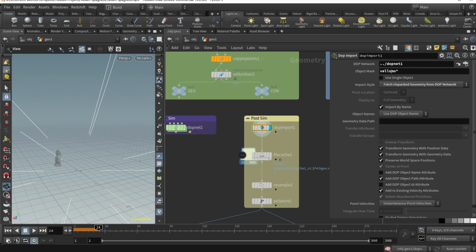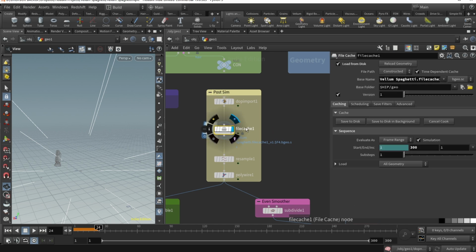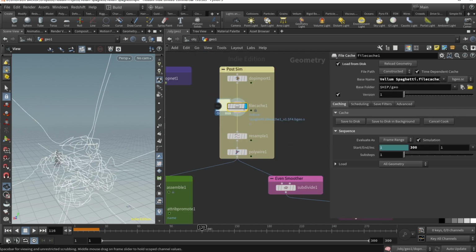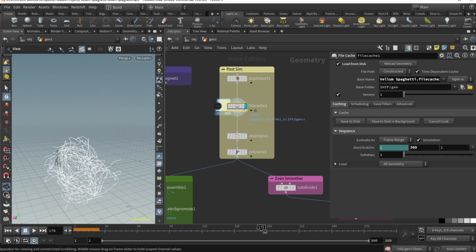Object mask should be Vellum 0 and this shift 8. And import style should be fetch unpacked geometry from DOP network. Then we just do a default file cache, cached out. You can see how it looks for me.